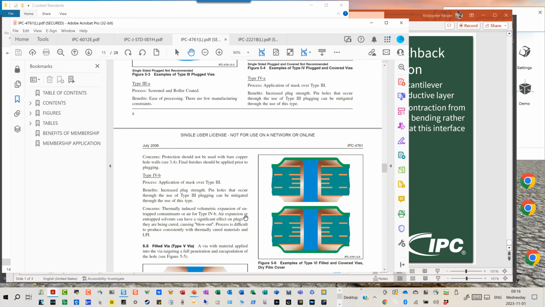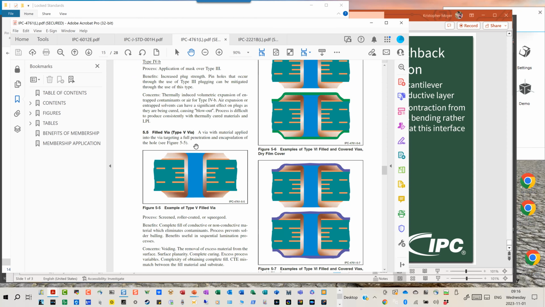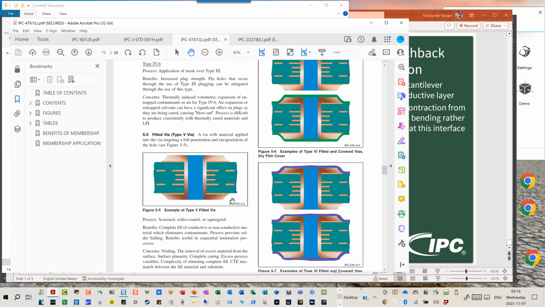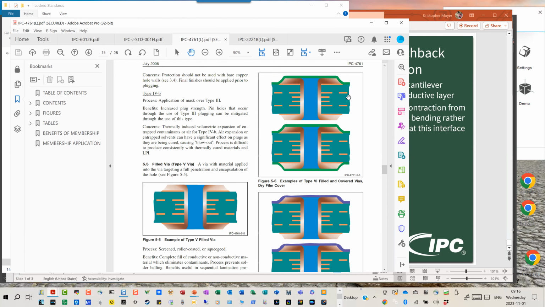Instead, I go with the type 5. The type 5 via here now has the plug material, whatever resin we're using, epoxy, acrylic, whatever it is, fully filling the hole so that I no longer have any entrapped pressure environment right here. I have fully purged and filled the hole. Type 5 just filled, and the surface of the via is still exposed. Type 6 right here, fully plugged, covered with solder mask.